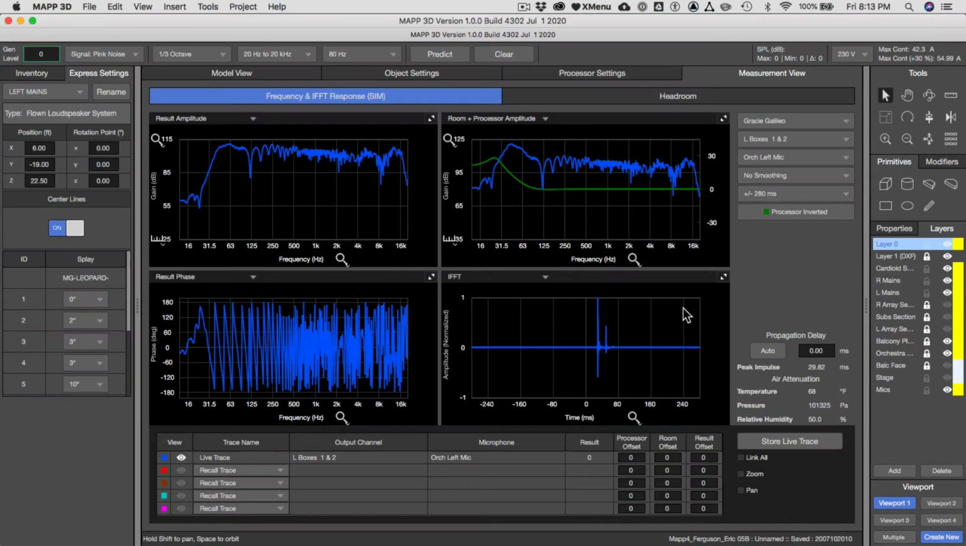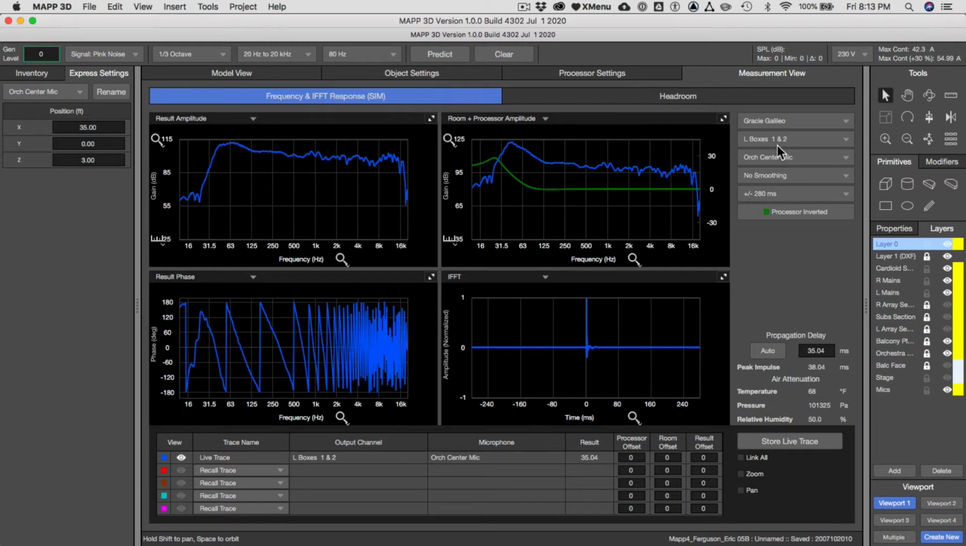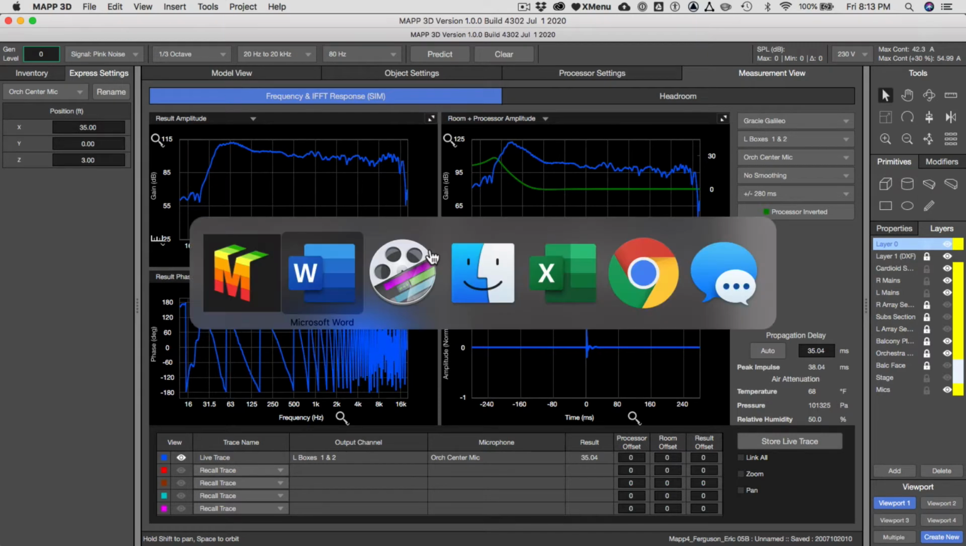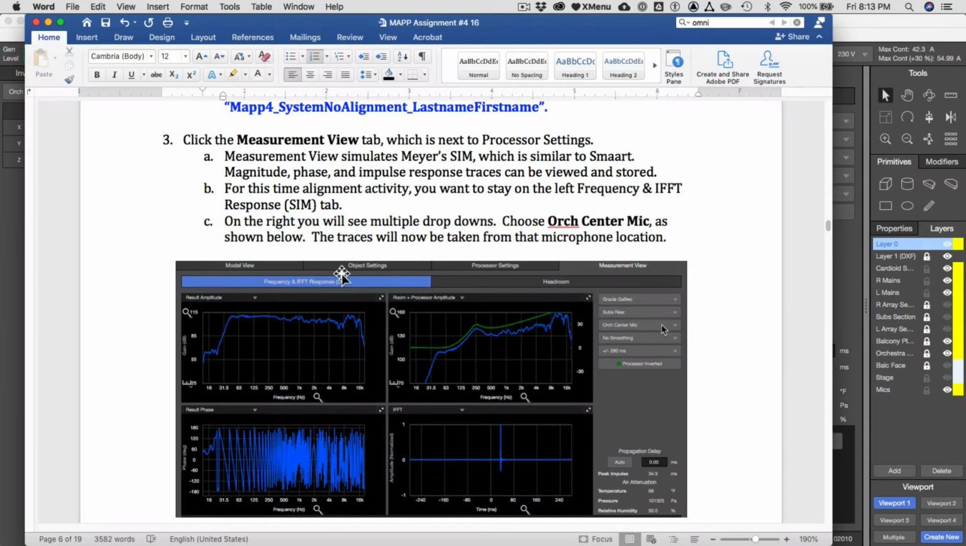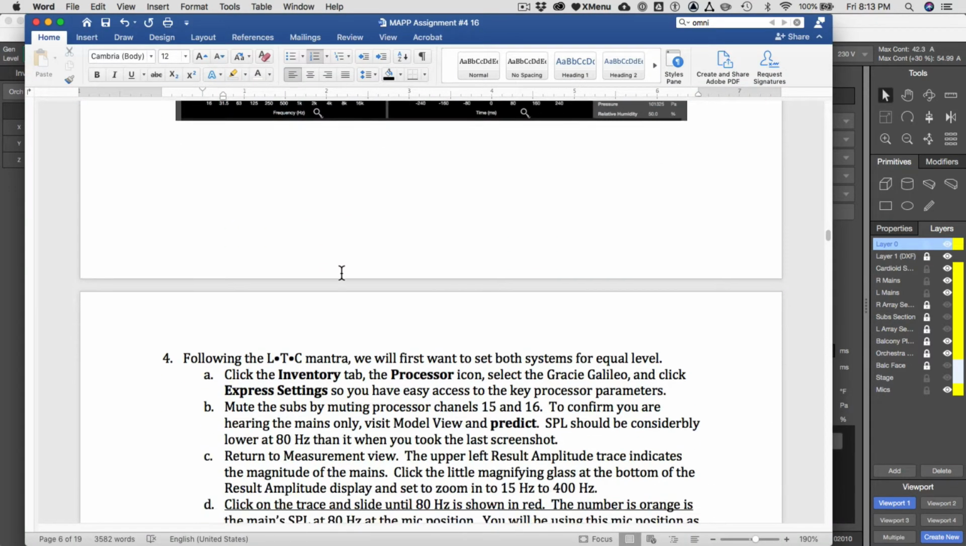The first thing we want to do over here is make sure we get the right mic. It's defaulting to orchestra left mic. We want to move that to orchestra center. And do notice that it automatically predicts on its own, which is kind of cool. And do notice that it's much faster than predicting in the model view, which is super cool. Space saves us a lot of time. We got the mic set correctly.